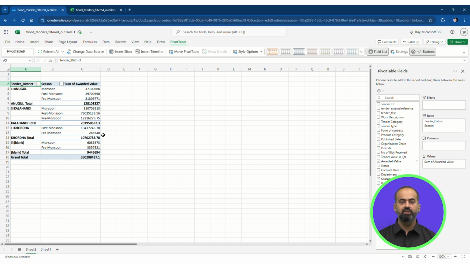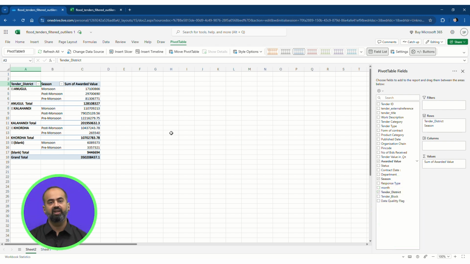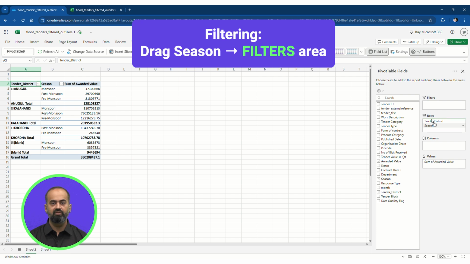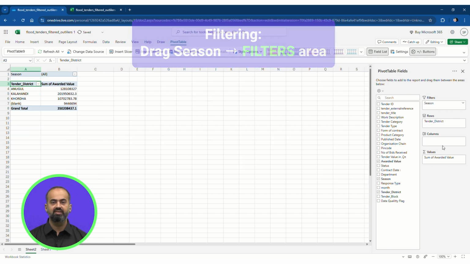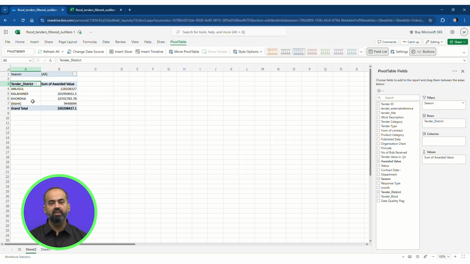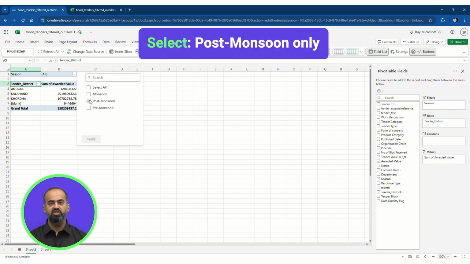Now, let's filter to focus on specific data. Suppose district collectors want to see only post-monsoon funding, the repair phase after flooding. Drag season from rows up to the filter area's field list. A filter drop-down appears above the pivot table. Click it, uncheck select all, and then check only post-monsoon. Click OK.